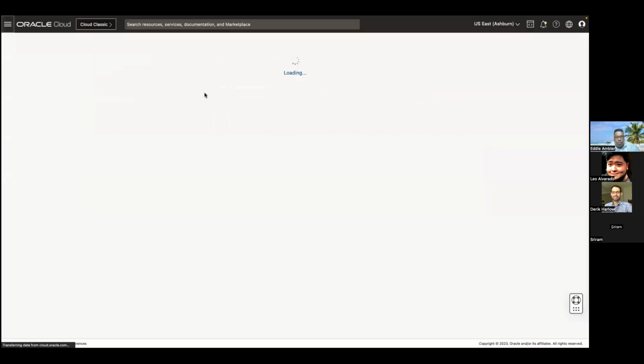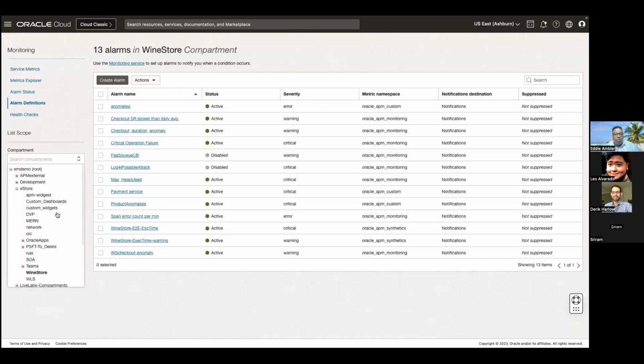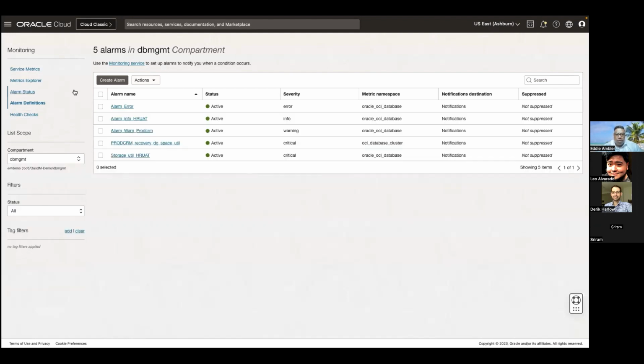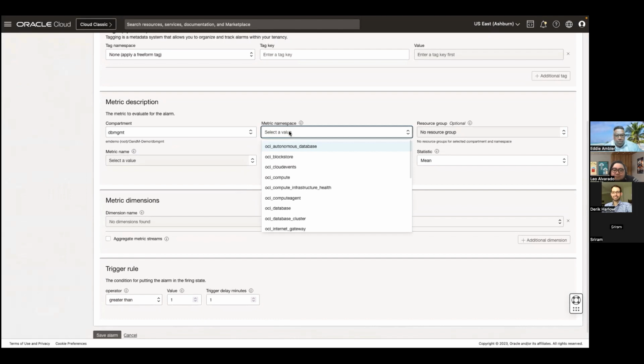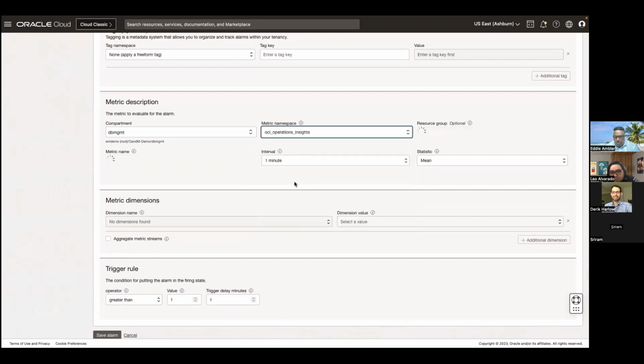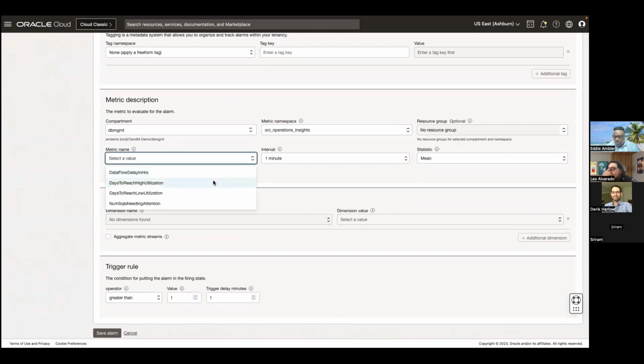So if we want to set some alarms on, say, capacity for our environments, let me go ahead and change this to database management. We can go to create an alarm, and we can give it an alarm name, a severity, and then using our namespaces with an OCI, we could choose one such from Operations Insights. This is where we are going to have some of our individual resources like days to reach high utilization, or some of the SQLs that might need attention for performance.